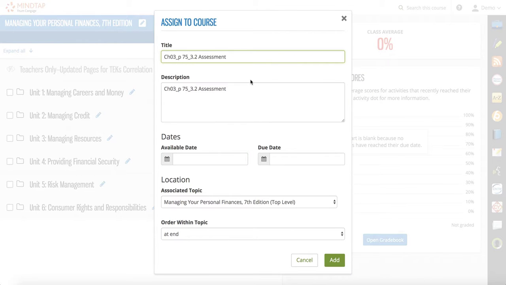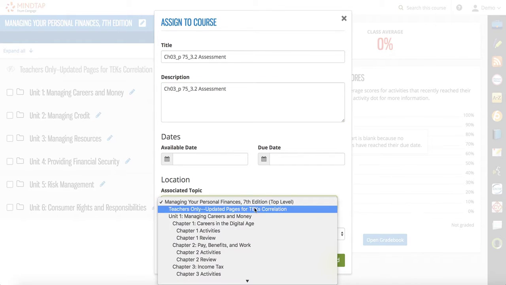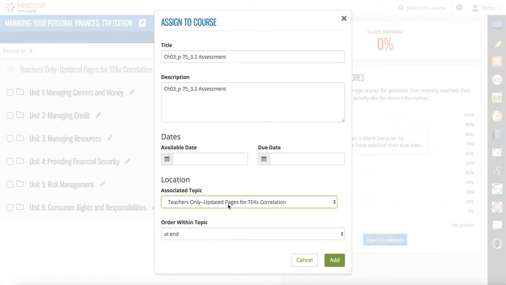And so now on this screen, I do have the chance to change the title of this document if I'd like, add a description, or even assign this to students with availability and due dates. And I also can decide where it's going to be located. I want to put this right within that folder I created. So under Associated Topic, I'm going to find that folder, Teachers Only, and then I can decide where within that folder I want to put it. I'll just keep it at the end and click Add.